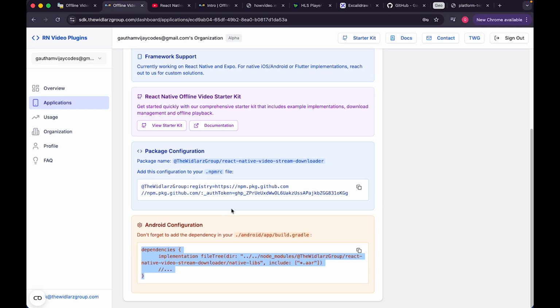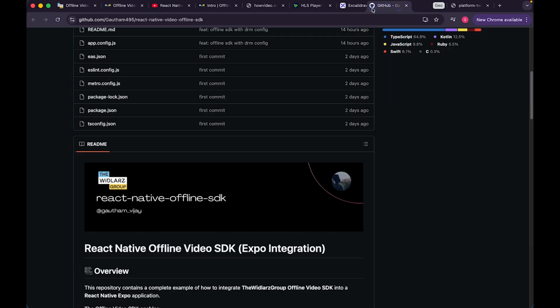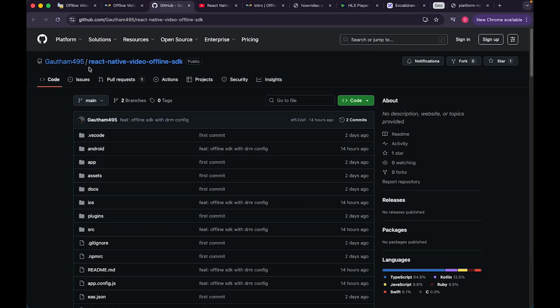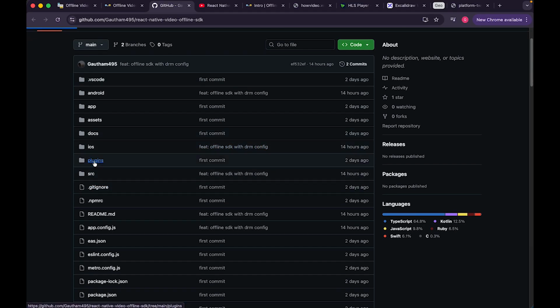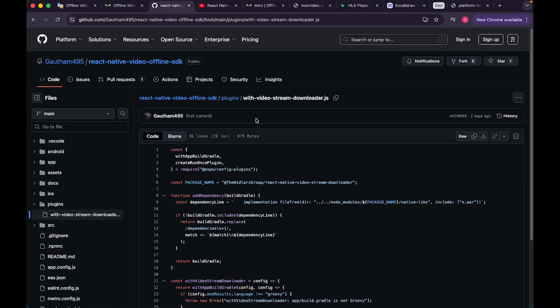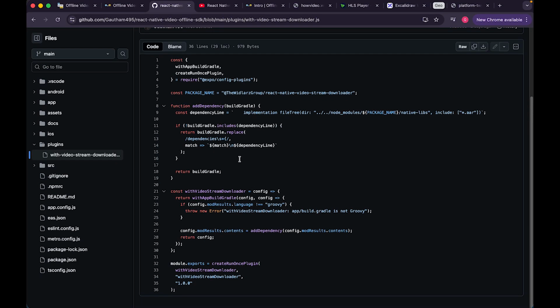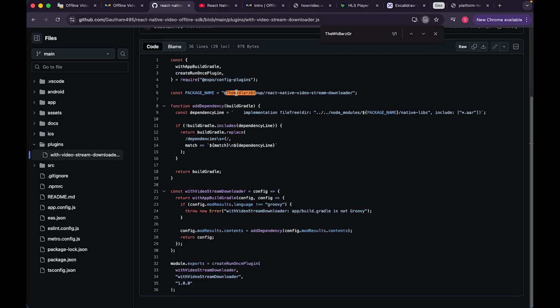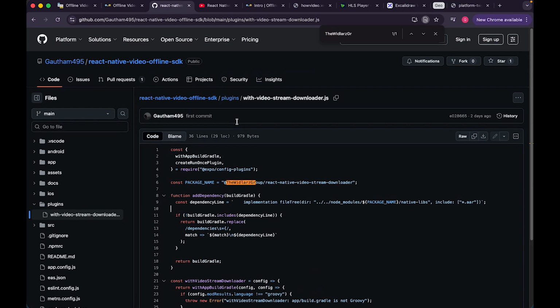and then the next step is to add this inside your Android folder. But I have already made a nice plugin which you can use to automate this stuff, right? So you can go to this particular repository which I have linked in the description, and then you can clone this project, and then you can use the files there inside your work project as well, right? Here in the plugins, I have created a plugin called with video stream downloader, and then it automatically goes inside the build.gradle file, and then it appends the required stuff, right? So it appends this particular stuff there, right? Packaging inside the build.gradle. Yeah.